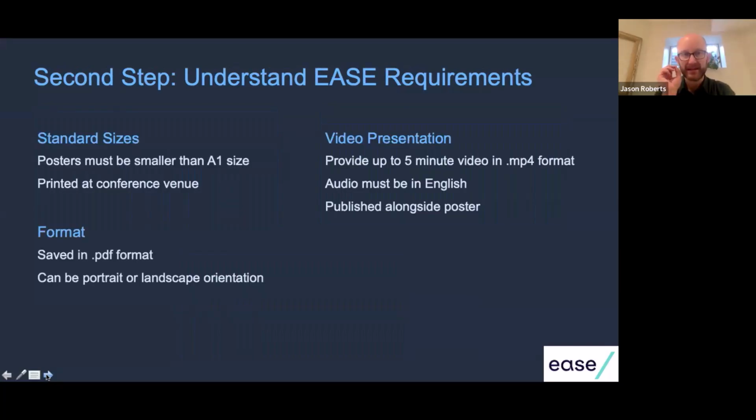The second step is understanding the EASE requirements. So these posters must be smaller than A1 size. They will be printed at the conference venue if you're going, you don't have to bring it along with you. Ideally, if you can do a 5-minute video presentation as a supplementary file to your poster, I would encourage that. It's a great chance for you to extend the message, maybe make it a little more forceful, because sometimes a poster doesn't always convey the true impact of what you're doing. But the audio must be in English, and we will publish it online alongside the poster. The format must be PDF, and can be portrait or landscape.